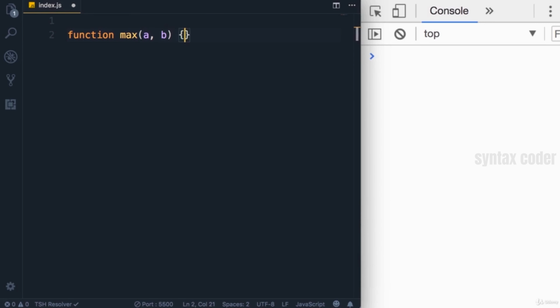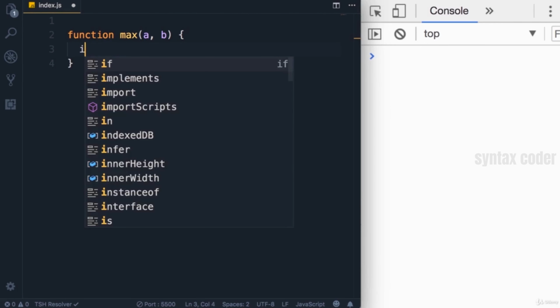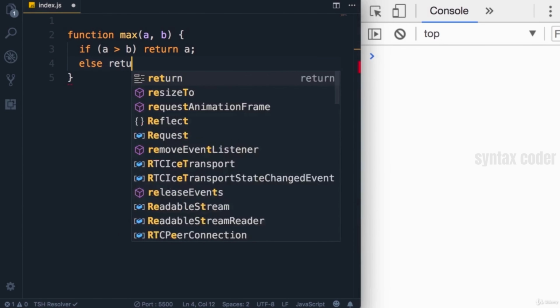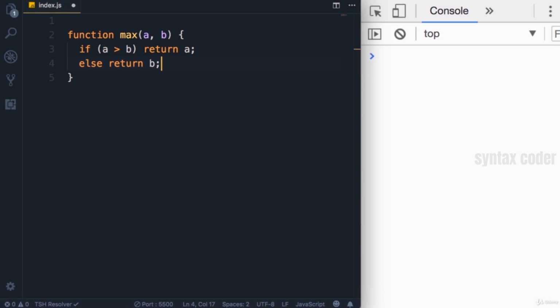So in this function, we want to have some logic. We want to compare the value of A with B. So we're going to use an if statement. So if A is greater than B, we want to return A. Else, we want to return B. That's the simplest implementation. It's not the best way. We're going to optimize this step by step. But before going any further, let's make sure that this function actually works.